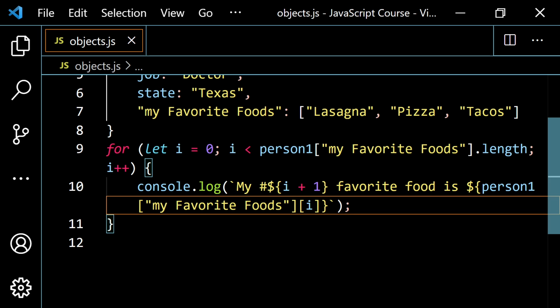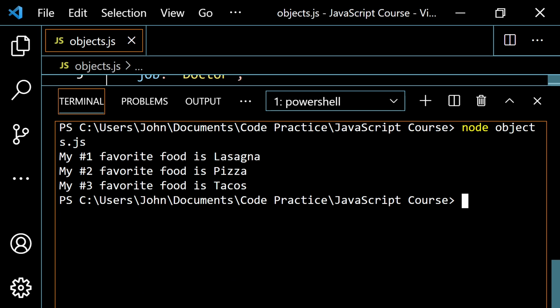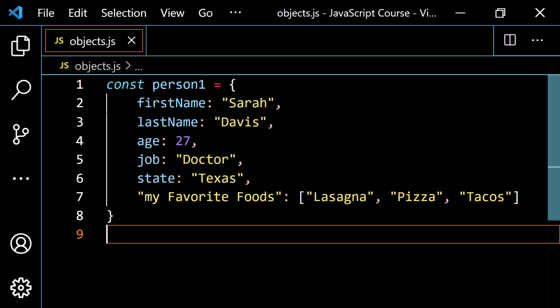Okay, so let's pop this open, and let's go ahead and clear this, and let's run this now. And you see we get exactly that. My number 1 favorite food is lasagna, my number 2 favorite food is pizza, and my number 3 favorite food is tacos. Okay, so let's combine all these things together and just make one long string and basically just get some practice with what we're doing here.